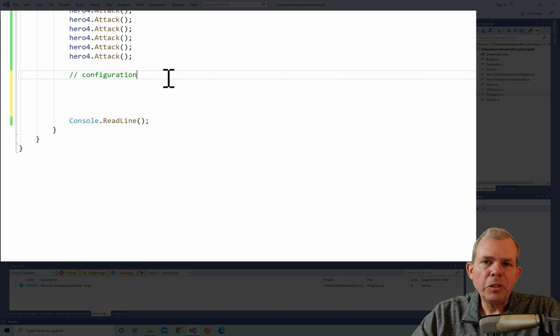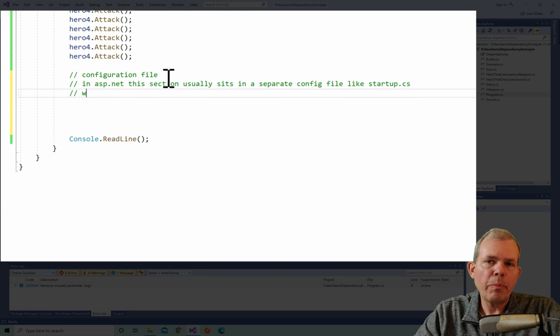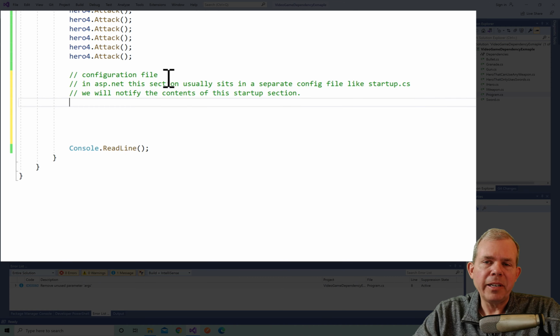So now let's switch into the program.cs and scroll down to the bottom where we've been doing our different heroes. So what we're going to code next is like a configuration file. And so I'm going to put some comments in here to let you know that in ASP.NET, this kind of work happens not in program.cs, but in a config file. So we'll be doing that slightly differently in the next example.